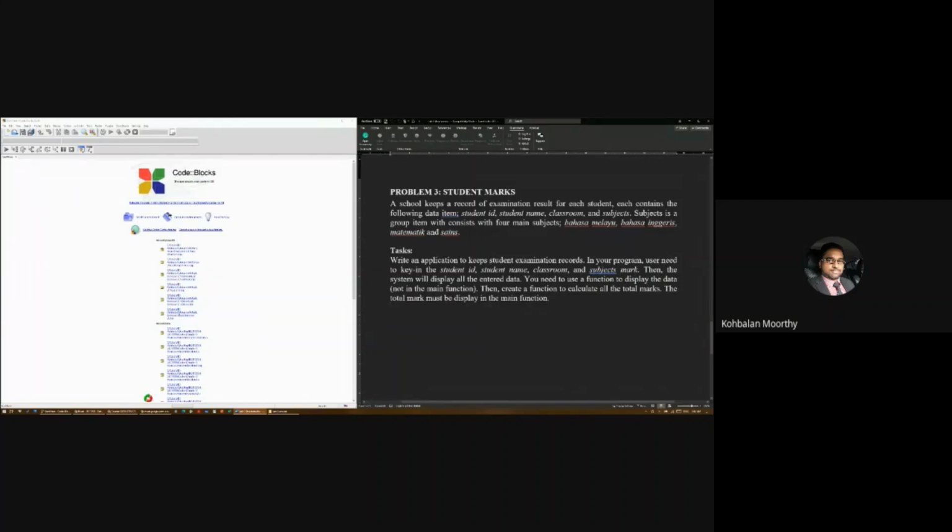This one also involves nesting. Why? Because if you look at the question closely, it has subject as a group item. So yes, there's the keyword group item. Sometimes they can tell you as nested, sometimes as a group, or sometimes they can say a sub item. So yes, there are a lot of keywords, so you have to pay attention to it.